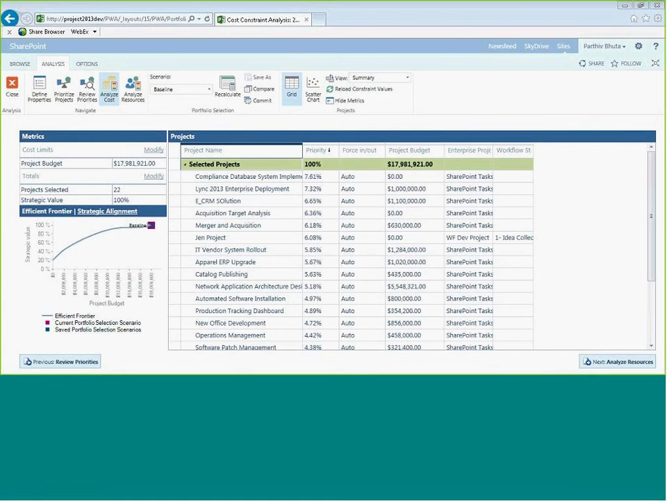So let's say, for now, I will change my project budget to $13 million. I'll say I do not have $17 million. I only have $13 million to do these projects. Let's go ahead and recalculate to see what effect this has on our projects.